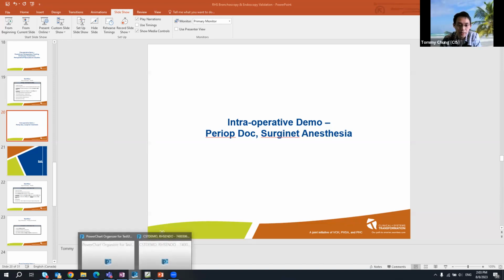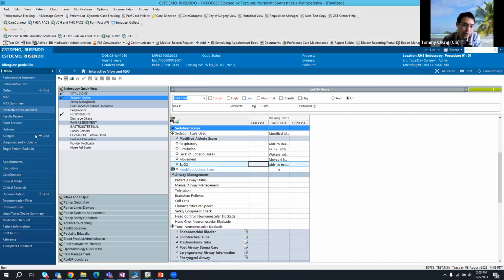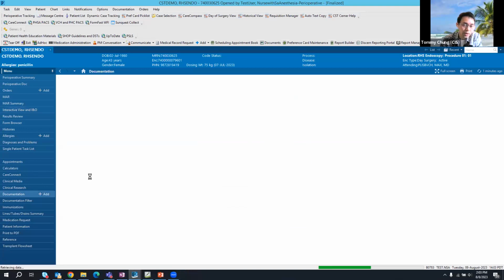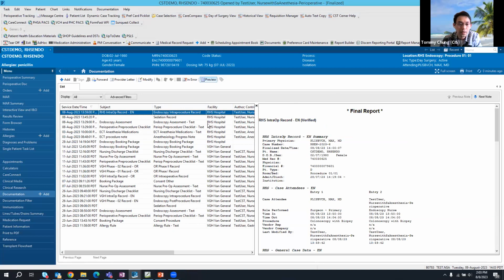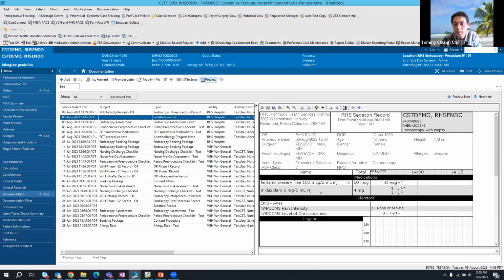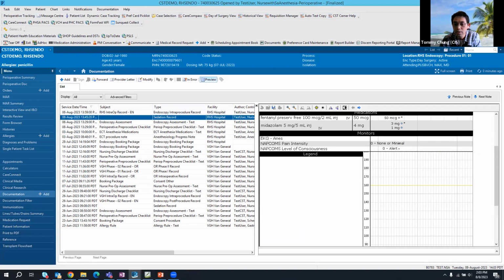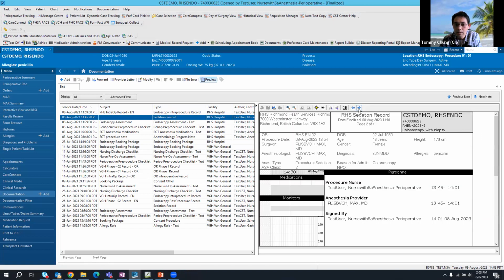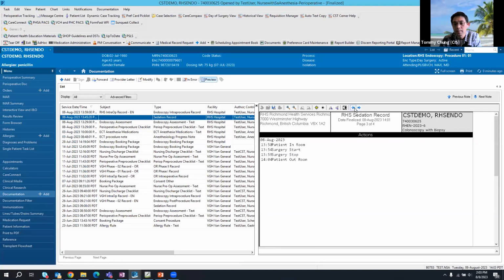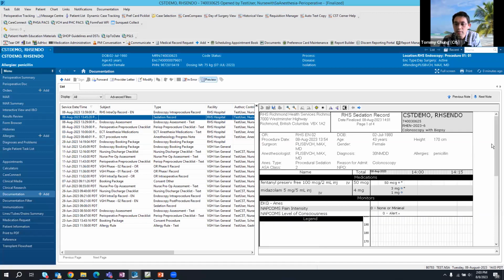Yeah, and all the records are available under documentation. So we've got our intra-op record here, and then our sedation record with everything, with the amount of the medication, whoever is in the room, and the time. It's all available. Okay.